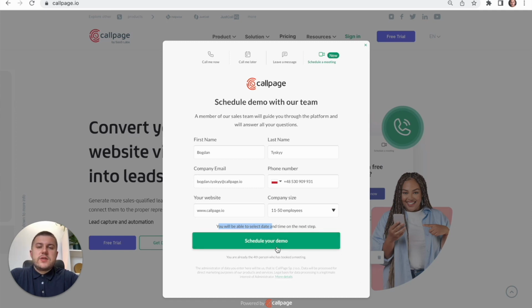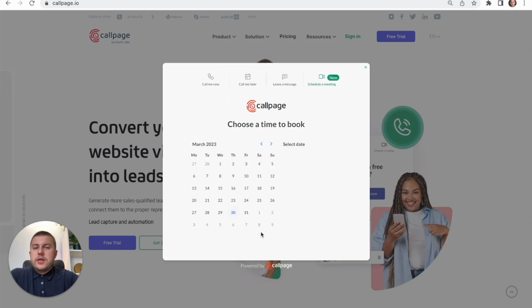So let's click on schedule your demo. By the way, you can also edit the body of the call to action, all the text on the widget. I'll show it later on during the configure stage.